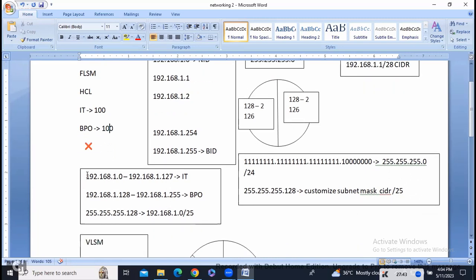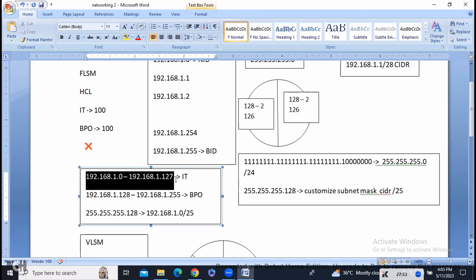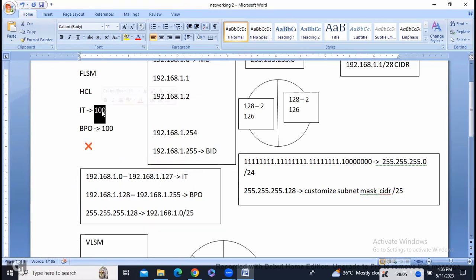So let's see here. 192.160.1.0 to 192.160.1.127 is the range for IT. This is the network ID and this is the broadcast ID. In between, we have 126 valid IP addresses, which we are going to assign to the IT department.